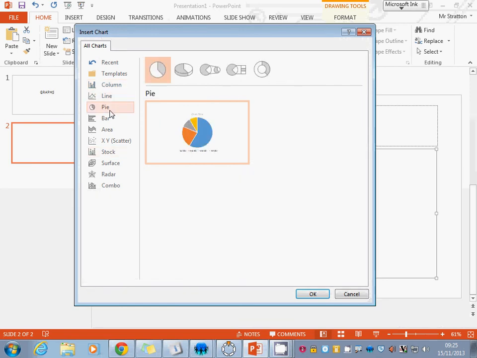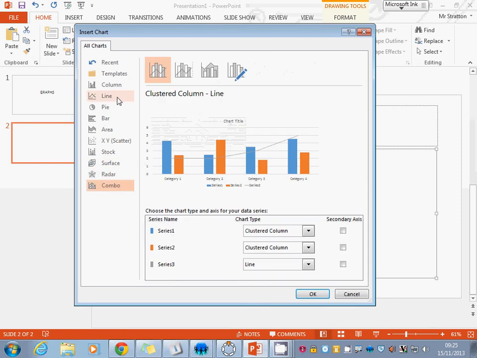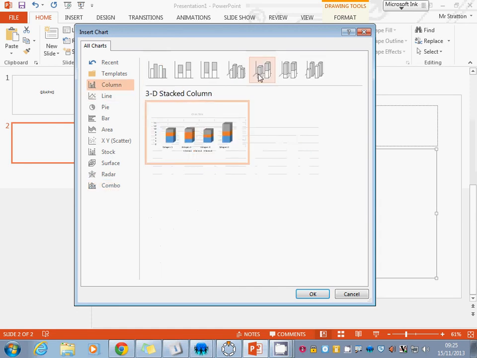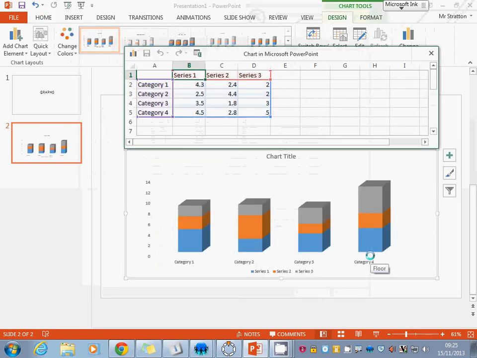You can see we've got other ones. You've got pie, bar, graph, scatter, etc. You can work your way down through the ones you want. Some of these might be more useful for a bit later on when you're doing maths. But we're going to stick it nice and simple. It then puts all this information in.